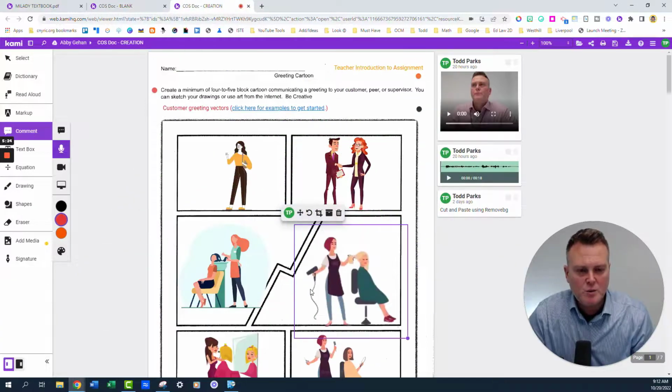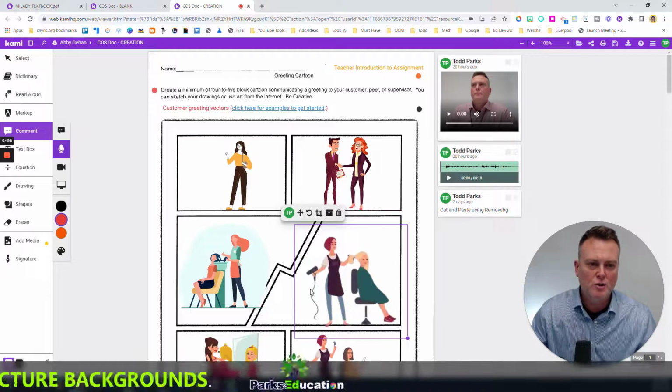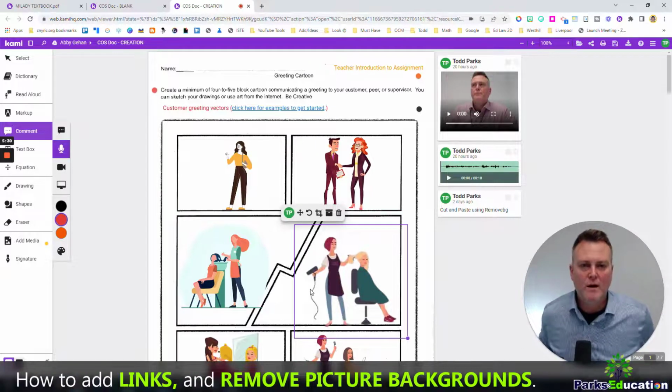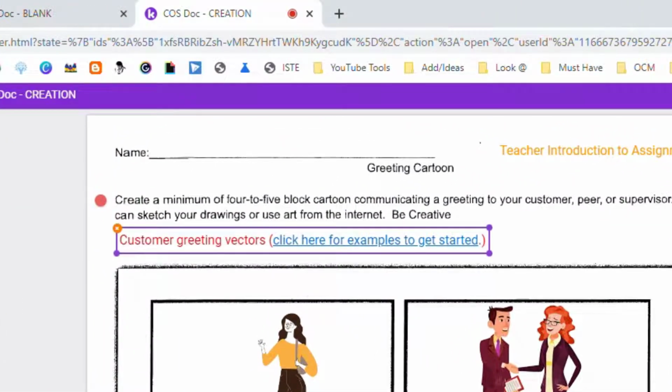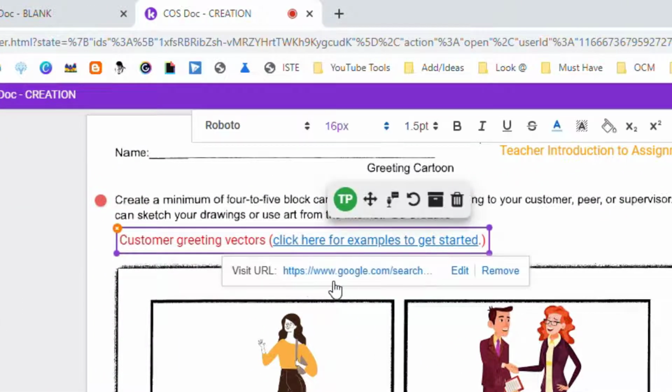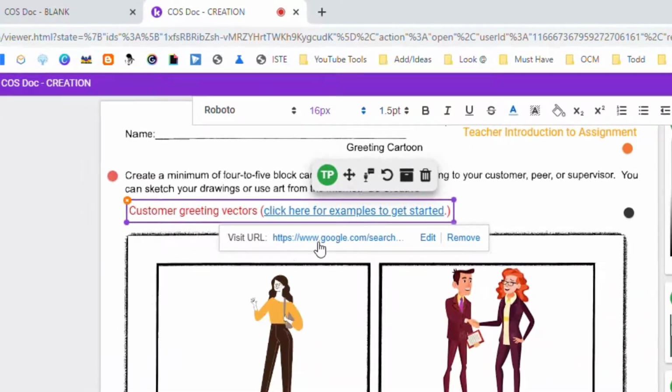So when the teacher that I was working with did this lesson, obviously she had it so that students could draw out what they wanted to see. But I thought it'd be a lot more fun to go grab some clip art, and not only that, but show them how to remove the background from some of that clip art. And I also put in here a link to make sure that students could get started easily.